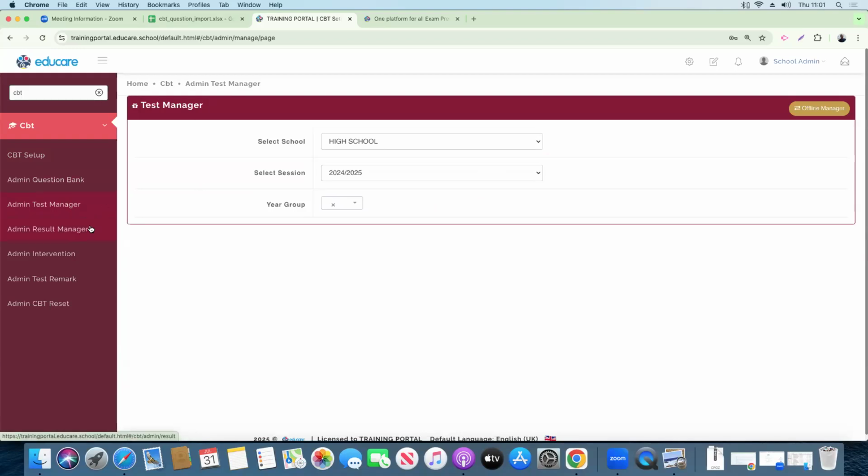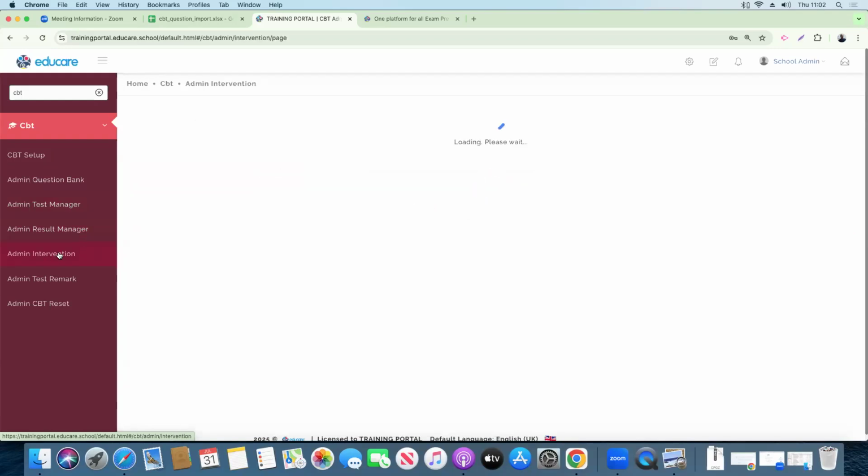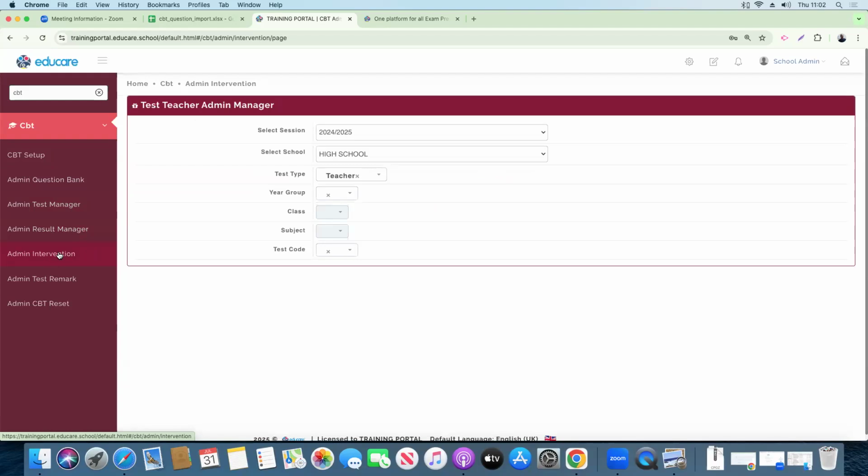Then admin result manager, of course, is where admin can come to see the results of people taking assessments. So basically the same thing I showed you from the teacher's end, but this is just the admin end to see it. Then we have admin intervention. The major reason you would want to use admin intervention is in a scenario whereby a teacher has set an assessment and the students are done taking it.